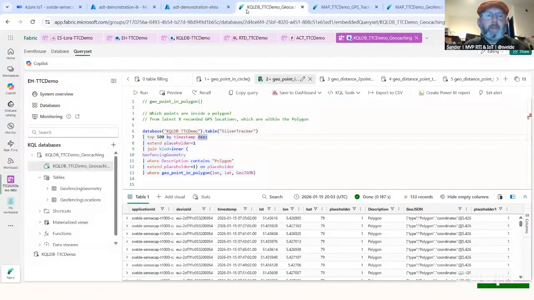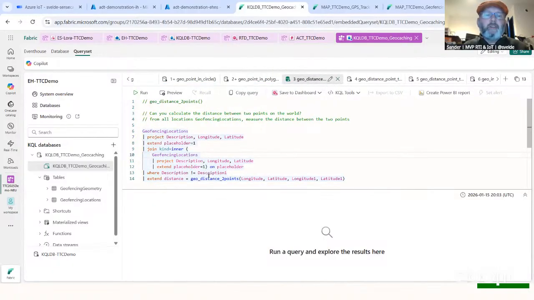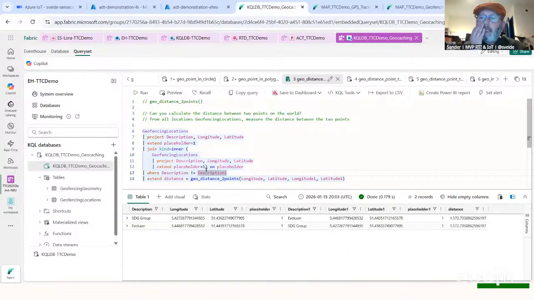So having visual confirmation is really great. You can also do something like the distance between 2 points. So that's the two buildings that I have, Evoluon and SDG Group building. And that's the same distance, something like 1,500 meters and a bit.